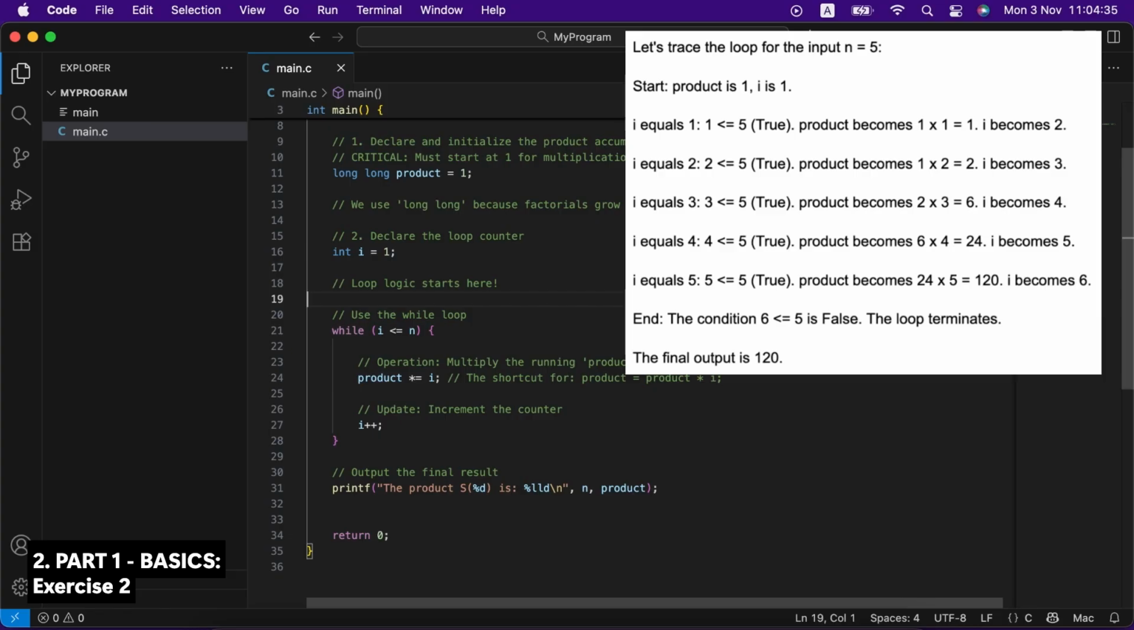I becomes 6. End. The condition 6 is less than or equal to 5 is false. The loop terminates. The final output is 120.